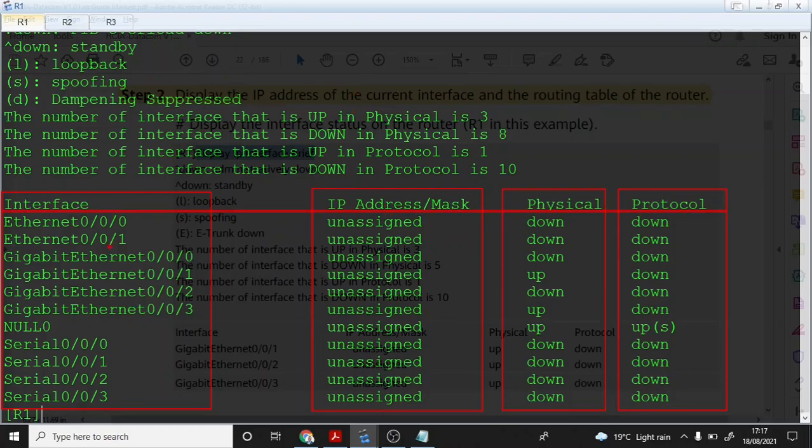So we can see, for example, we have an interface here whose physical status is up, this one, and another one here whose physical status is up, and another one here whose physical status is up, as well as the protocol status is up. Otherwise, all the others are down.